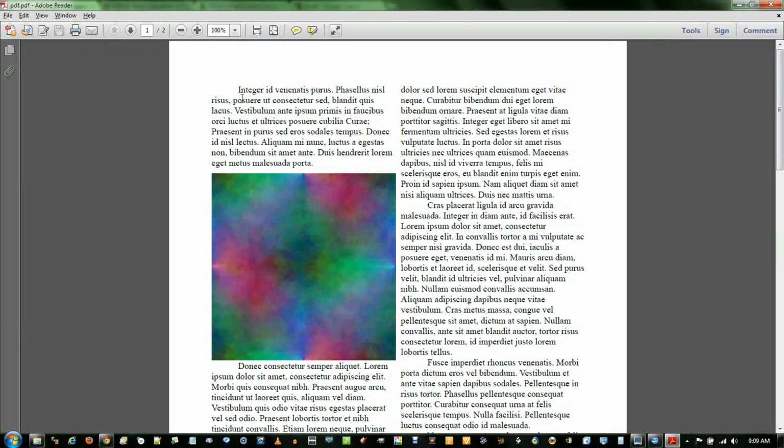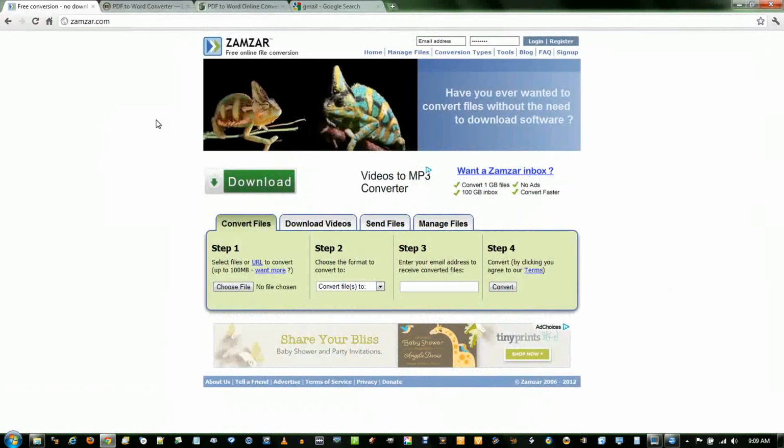But the problem is they aren't editable, and if you do want to get the text, you'd have to copy the text and then copy the images separately, and it won't retain your formatting. So to get around this, here are three sites where you can convert PDFs.